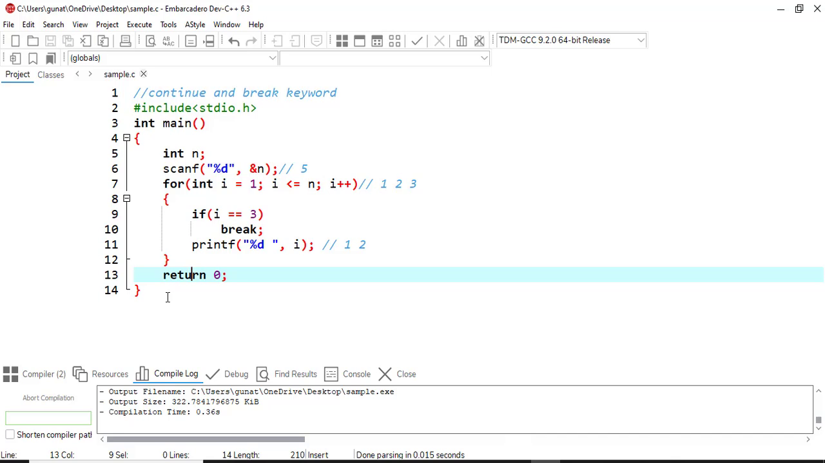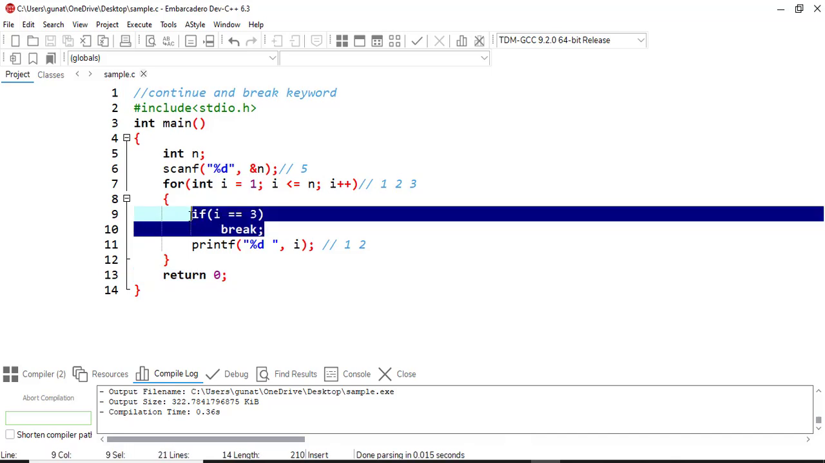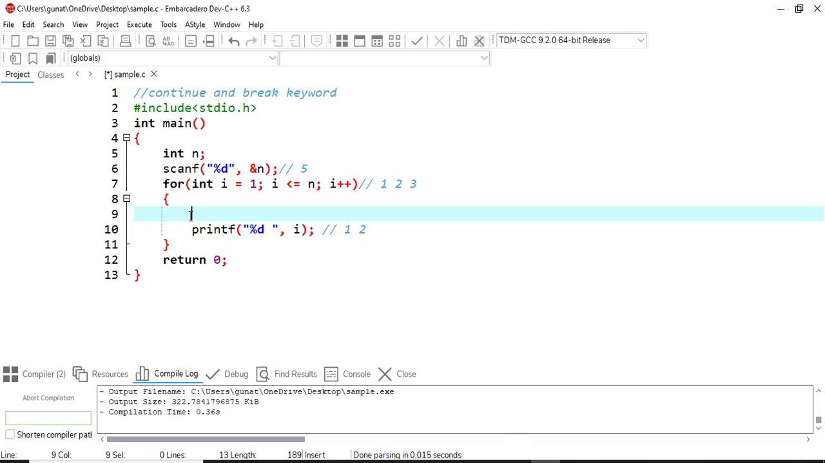So here break can be used in two places, one in switch statement, another in looping body, but continue can be used only in the looping body. You cannot use the continue keyword in the switch cases. And one more thing you have to know. Whenever you give the break keyword in a nested for loop, it breaks only the inner for loop, not the outer for loop.